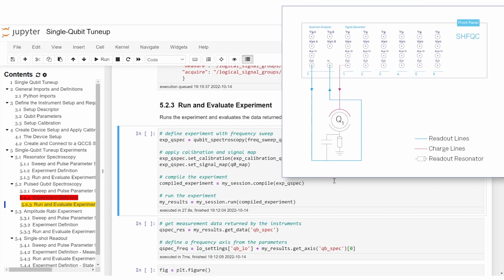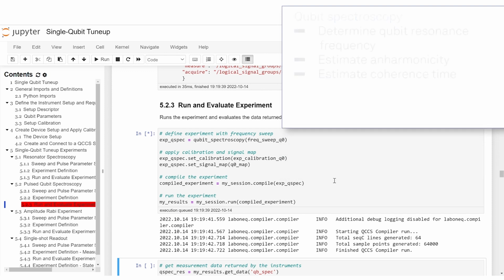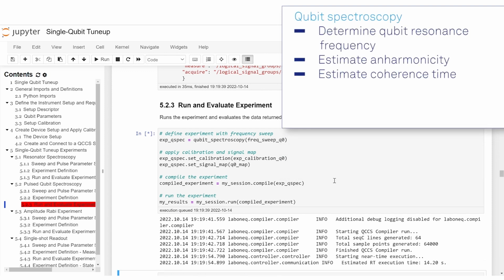In qubit spectroscopy, we will now keep the readout frequency fixed and turn on the qubit drive. Here, we sweep the frequency of the qubit drive and expect to see a peak or dip in the signal when we hit the qubit resonance frequency. Knowing this frequency allows us to then conduct pulse characterization measurements, such as Rabi oscillations or lifetime measurements.